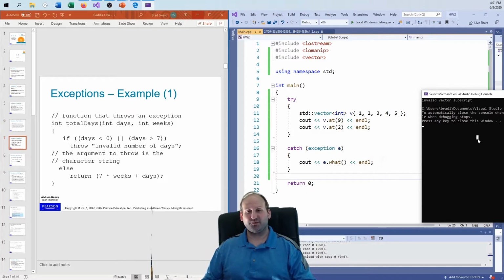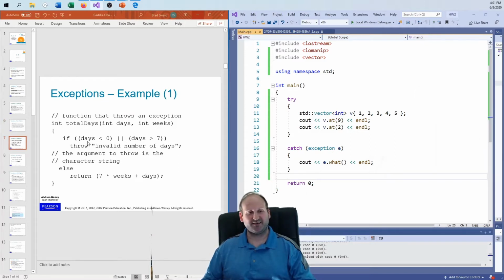So we can also throw exceptions, and you can see this here. If this is just a function that says, okay, how many total days are there from a number of days and number of weeks? And you're like, well, if the number of days comes in as a negative number or greater than 7, well, then I can throw an exception and just say, this is not right.